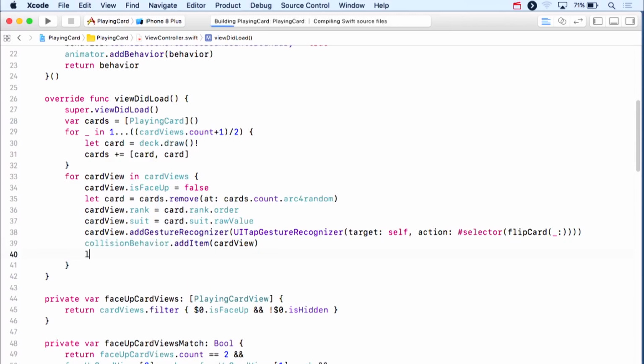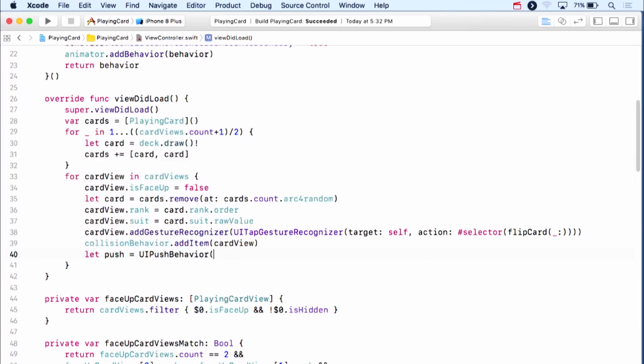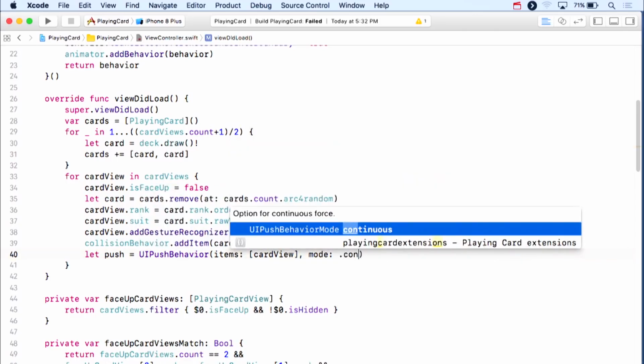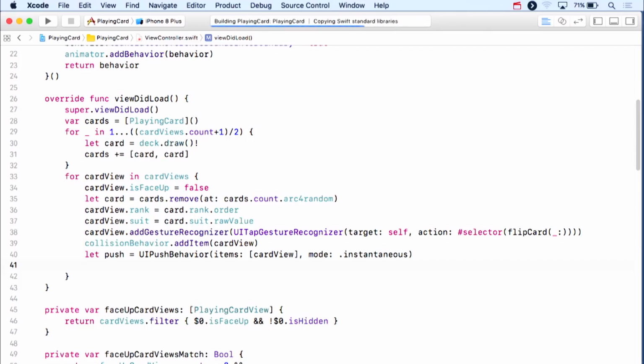We're going to do that with a push behavior. So I'm going to let push equal a UIPushBehavior. Now the push behavior's initializer here takes the items that you want to push. Here I'm just going to push each item in a different direction, so this would only be this one card view right here. I could create a push behavior that puts all the cards in there, but then they would all get pushed in the same direction. I don't want that. And then the mode can be continuous or, in our case, instantaneous. We're just going to give the card a push, and then we're done. And since it's instantaneous, we're going to want to clean up after it.